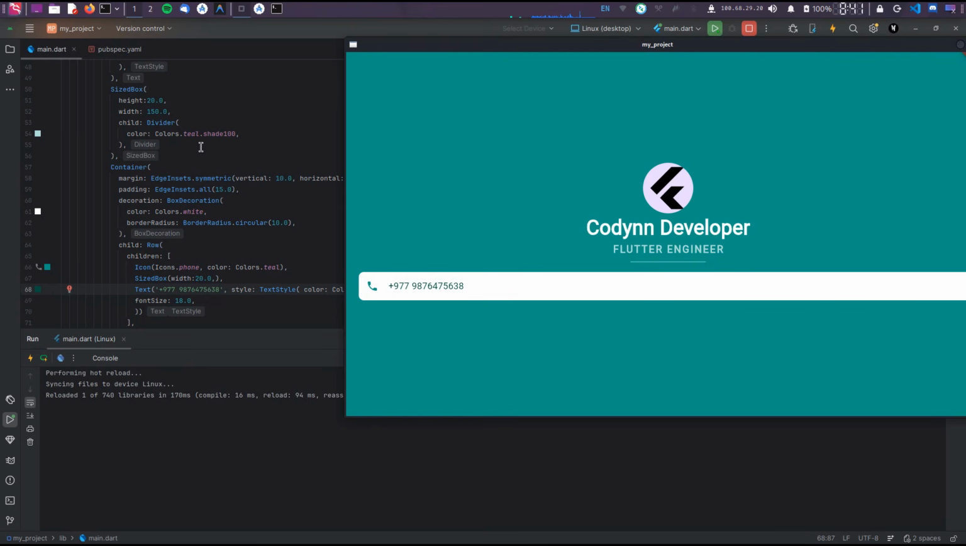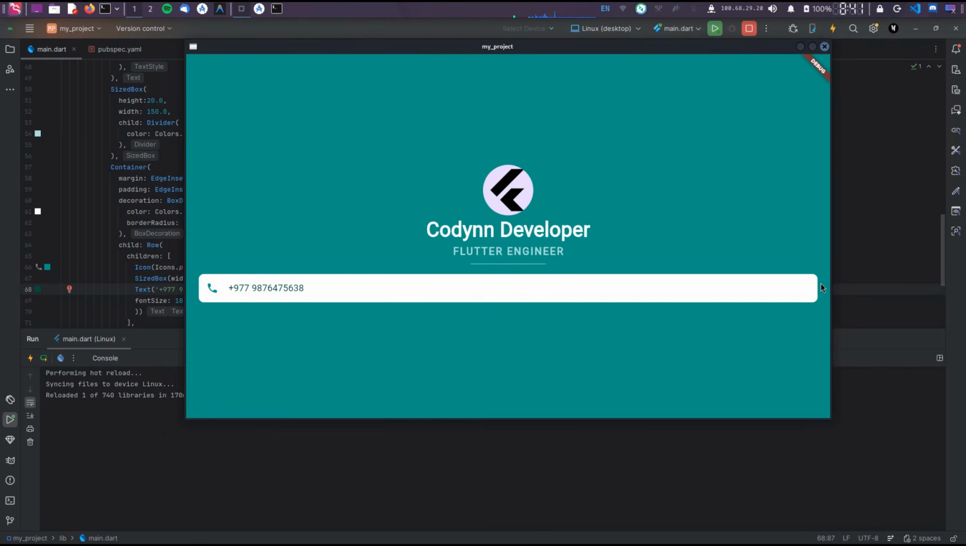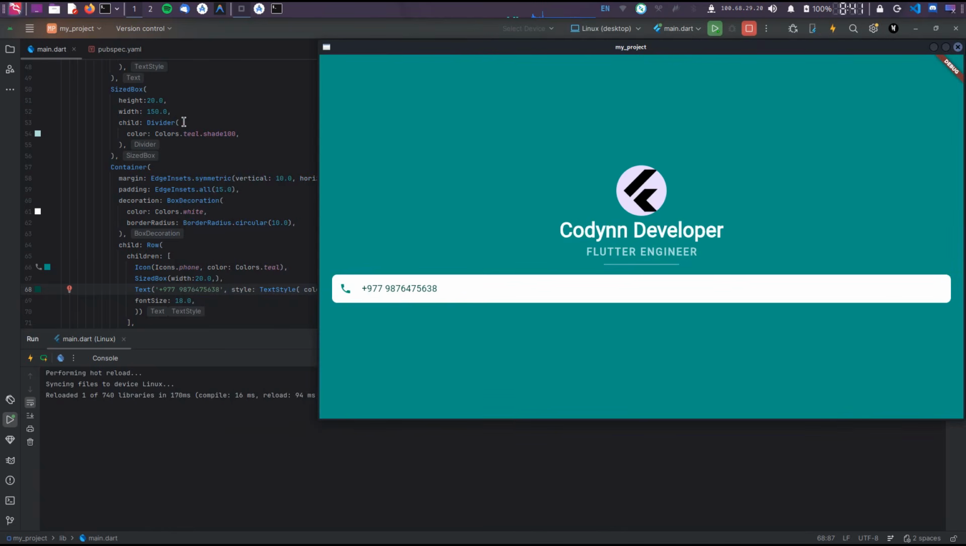So let's break this down. The container handles the white background, the rounded corners, and the margin on the outside. So this space, and the space on the right here is handled by the container. It also handles the padding that is inside.